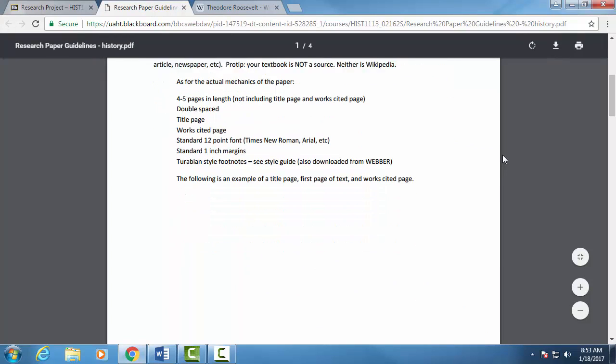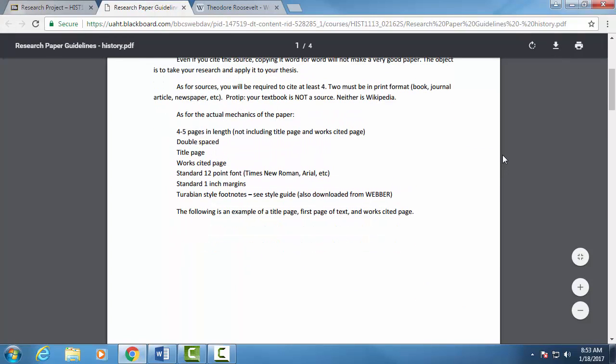All right. Actual mechanics of the paper, it needs to be 4 to 5 pages in length. That does not include the title page or the works cited page. It does need to be double spaced, and it does need to have a title page and a works cited page. Standard 12-point font, Times New Roman or Arial, something of that nature. Standard 1-inch margins. Now, a brief word about the page requirement about this.